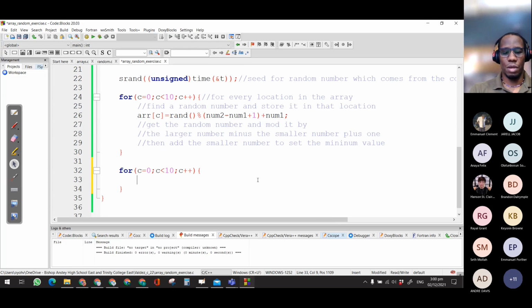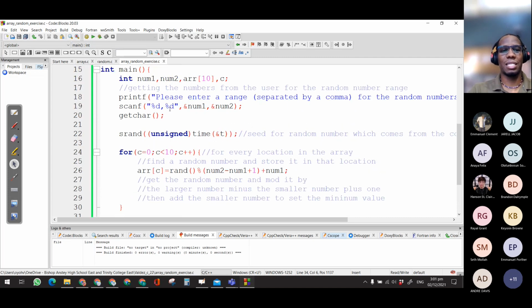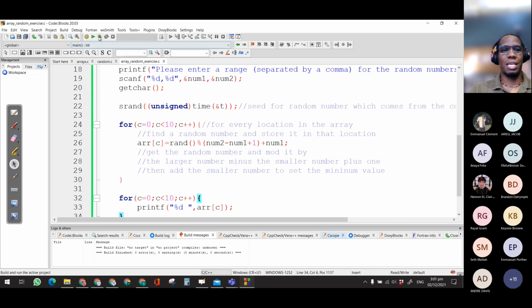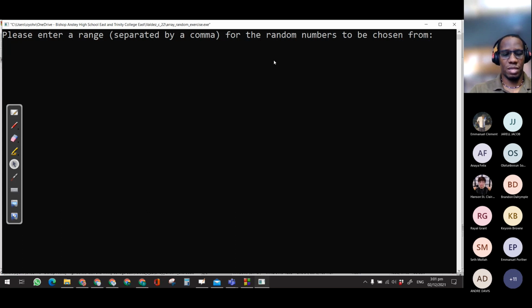What do we want to do? We simply want to printf the value that is inside of array at position C. We put a space there so that all the numbers are not jumbled up when they come out. Okay? So let's see if I type this up without any errors. It seems like there are no errors in terms of syntax. But let's see if it works.